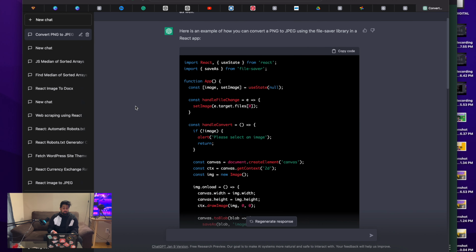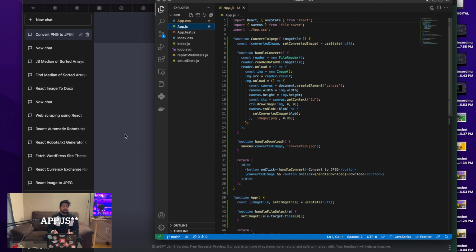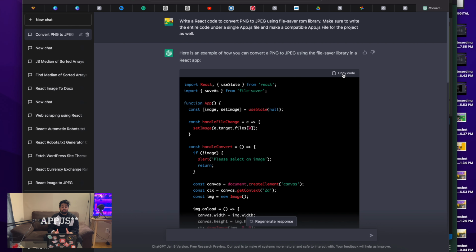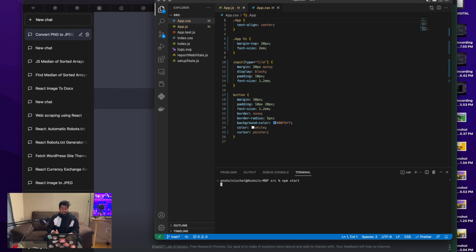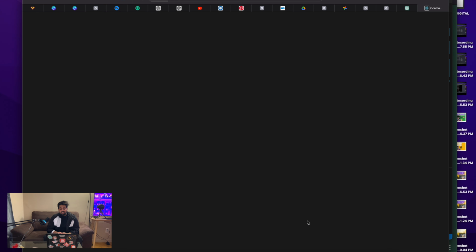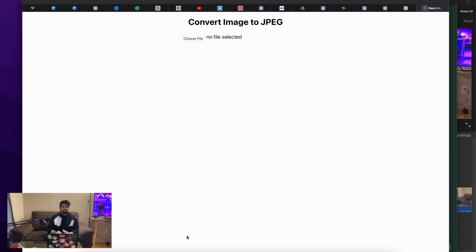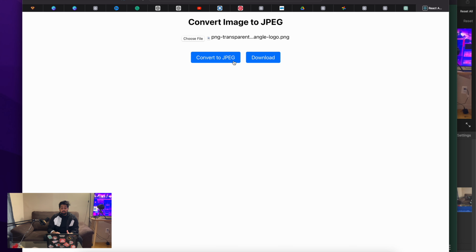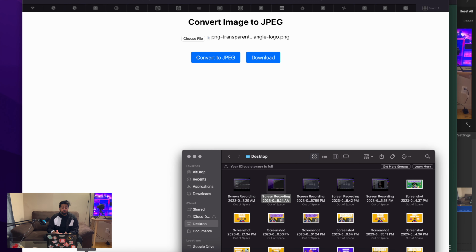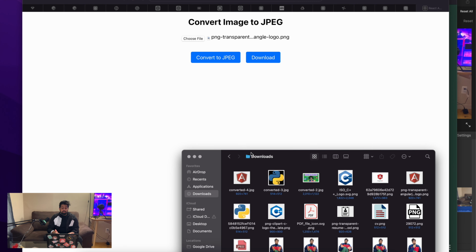Now we need to copy the code, so we can go to the app.css file that ChatGPT created for us, copy it over here, hit the save button, go back to the terminal and then npm start and press enter. Now as you can see, we are on our Chrome browser and here we have this whole application created. So convert image to JPEG. Now we can choose a file. In here I have chosen this file, and clicking on convert to JPEG, it is converting this, and hitting download, we can download it and we have this thing converted.